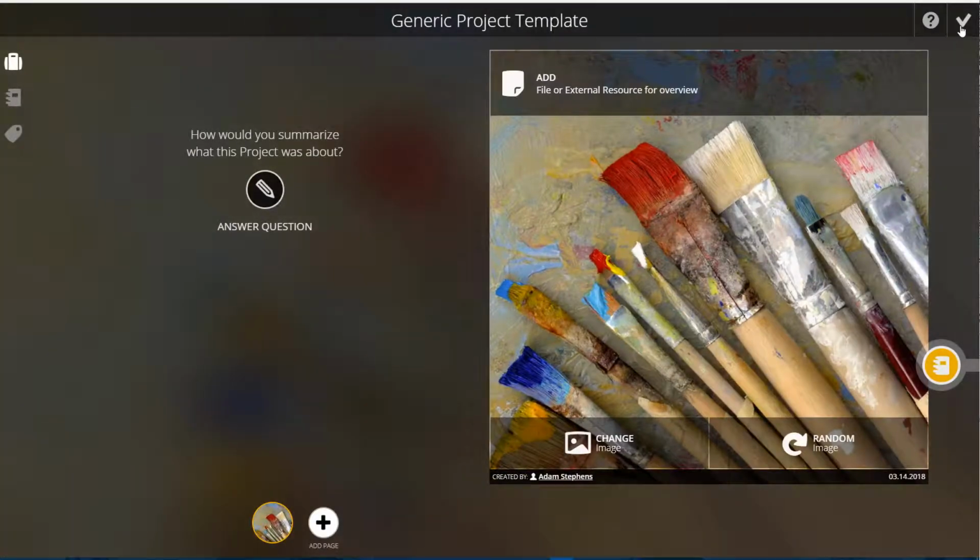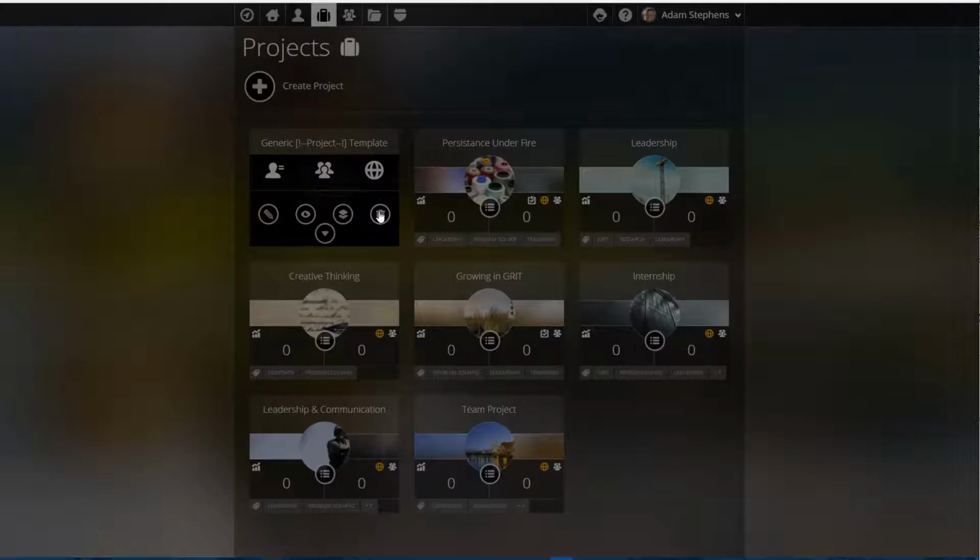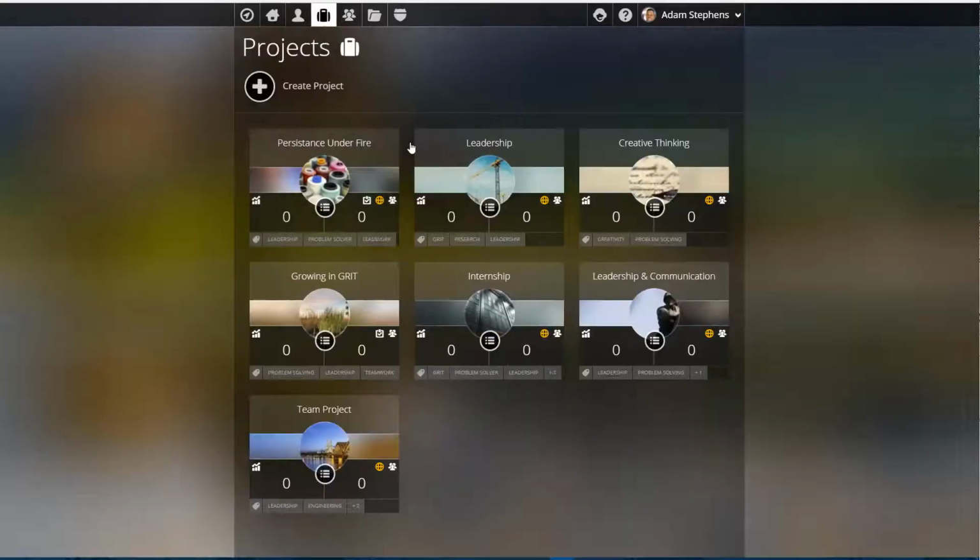So there you have it. That's a general overview of projects within Foliotek. I'm going to have additional videos that talk about projects in greater detail.